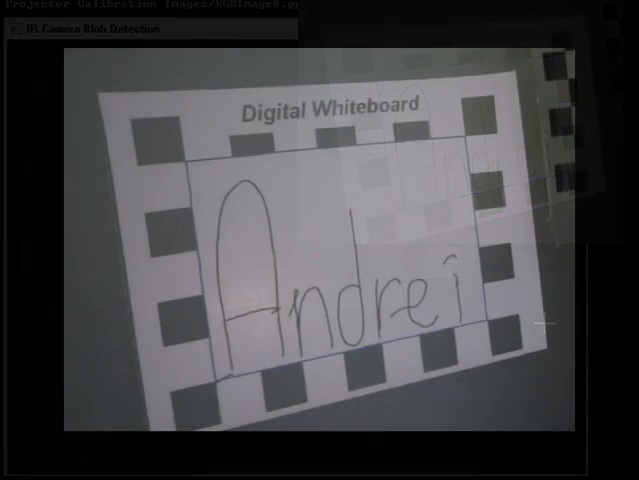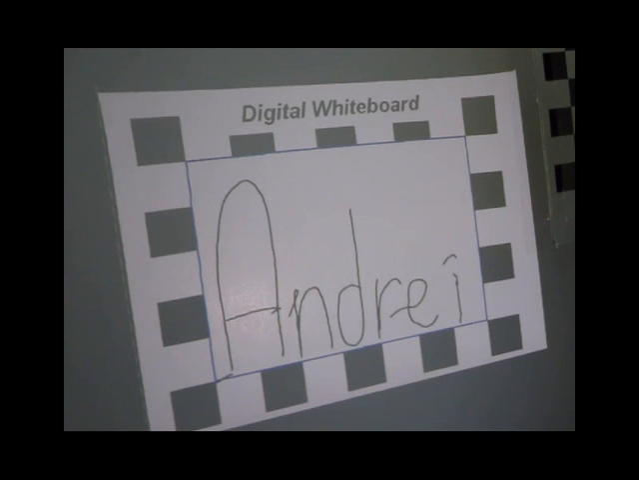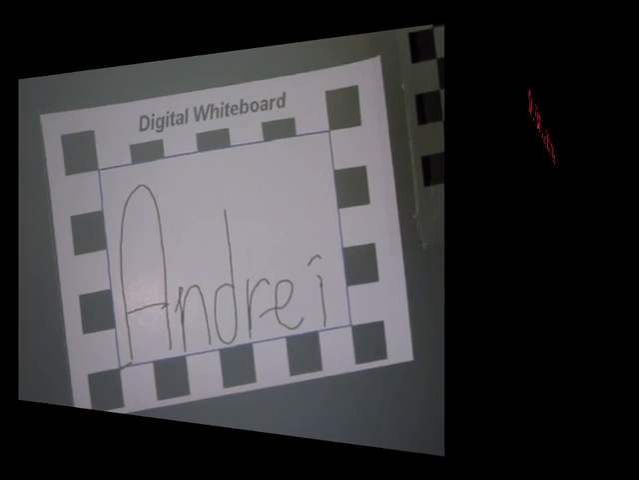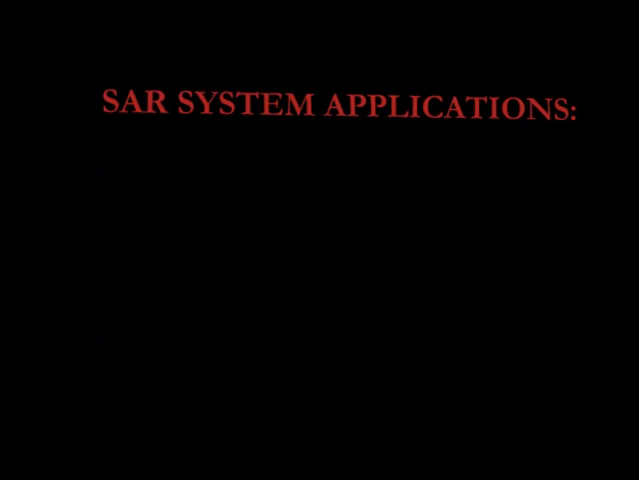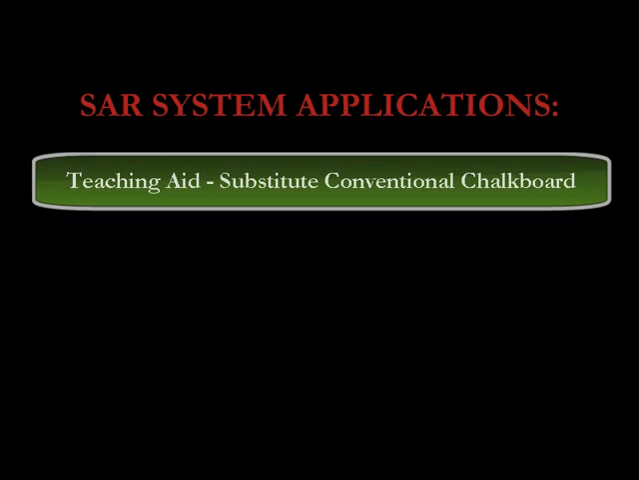Using this system, any planar surface can be turned into a digital projective interface. In essence, realizing the concept of digital ink. This technology has many future applications, including teaching. For example, imagine a professor using this digital whiteboard system instead of the original chalkboard.